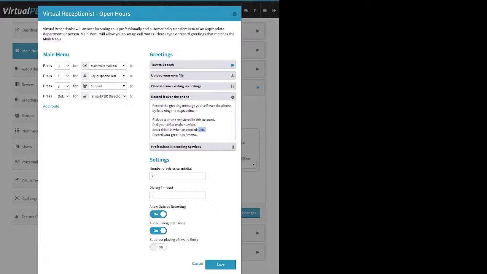Now, if you have a greeting in place, and by default we create a text-to-speech greeting for you right off the bat, you're overwriting the existing file that's there.